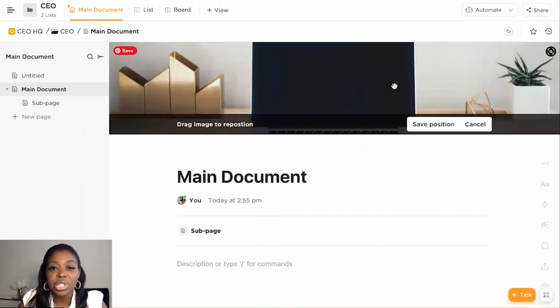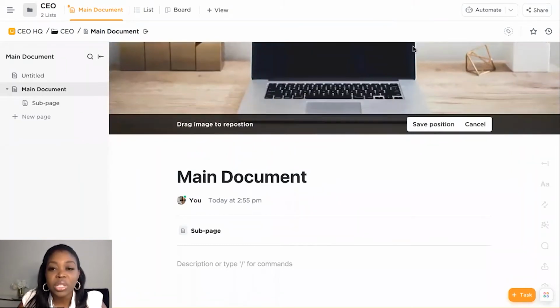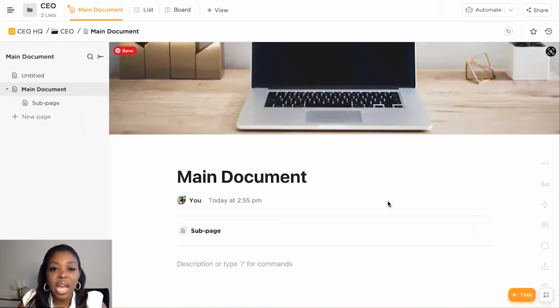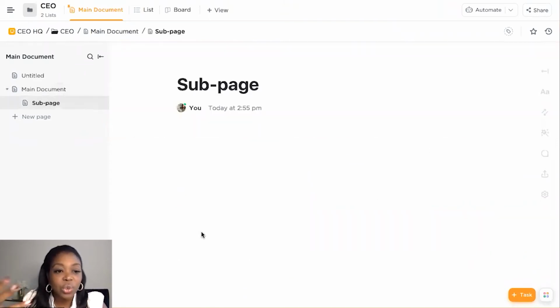So you can reposition it so that it looks the way you want it to on screen. Save that there and you can have that as your cover image for your main document. And you can do this within all of your pages as well. So you can do that within your sub documents as well, which is pretty cool.